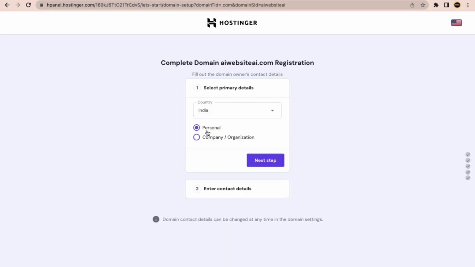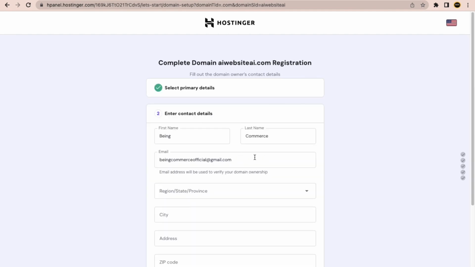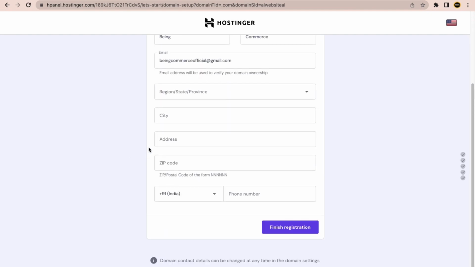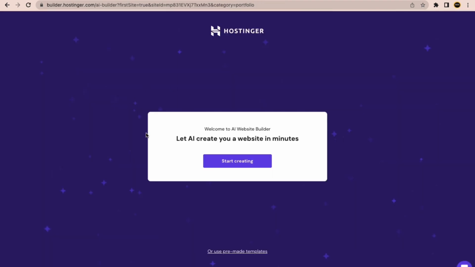and then here you just have to put in your primary details. Okay, just click on the next button, choose your country, click the next button, and then you just have to add your contact address. Okay, and after you do this, just click on finish registration. You can see, guys, after you claim your domain, this is how you are going to build here.